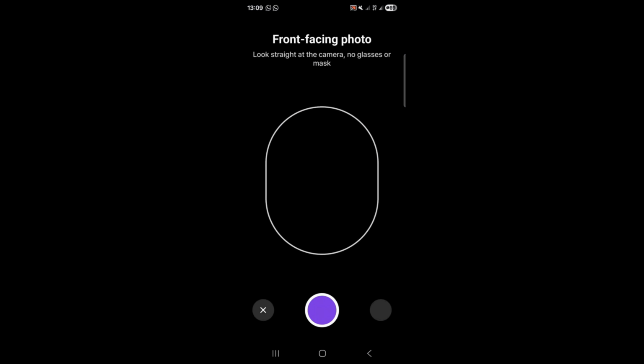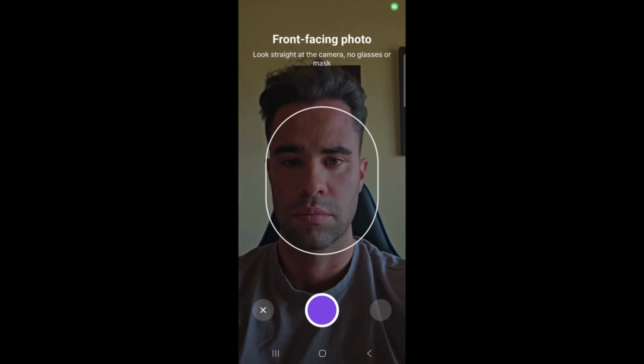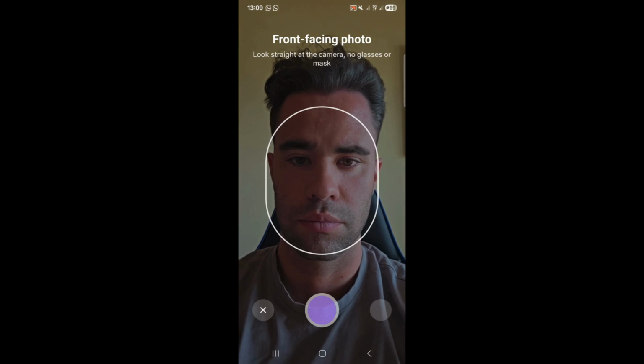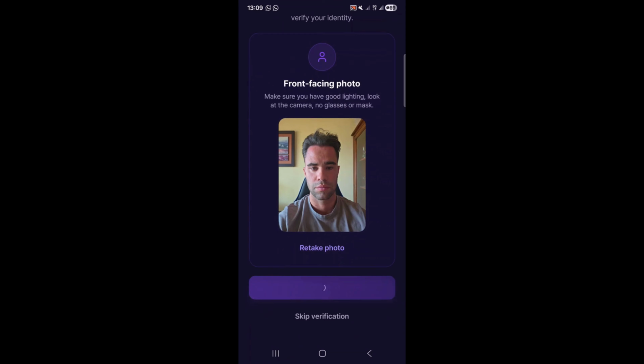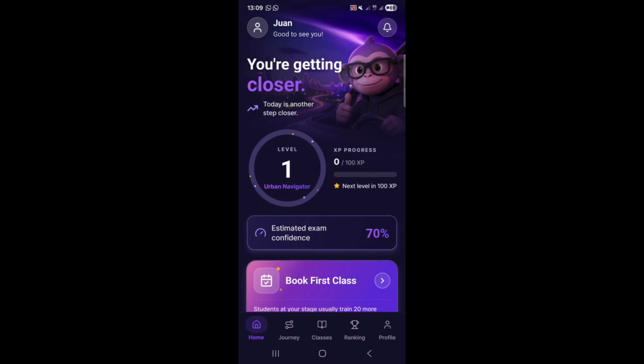Juan tries again, but oops, another error. This time, the message warns us that he is too far away. You have to move your phone closer and frame your face well inside the white oval. All right, third time's the charm.